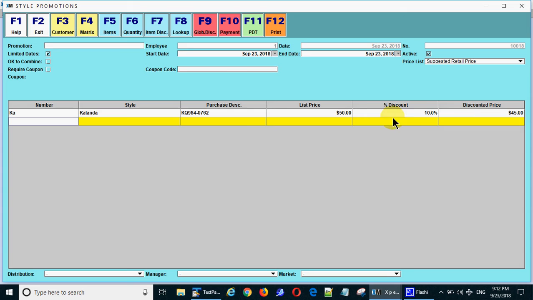That's the only field we're going to capture or enter on this style promos. So the list price is taken from the styles catalog, and the discounted price is shown on the screen here, but that's not going to be recorded. What we're saying is every time you encounter this style, take the list price for the price list we've suggested here, take that list price at that suggested price or at that price list, apply this discount.